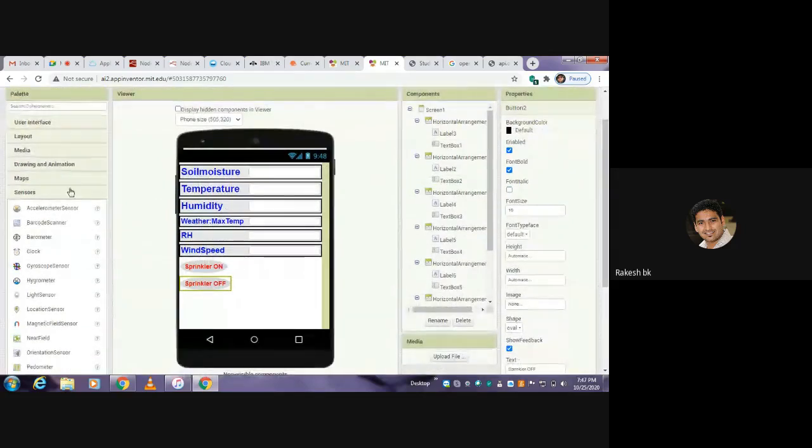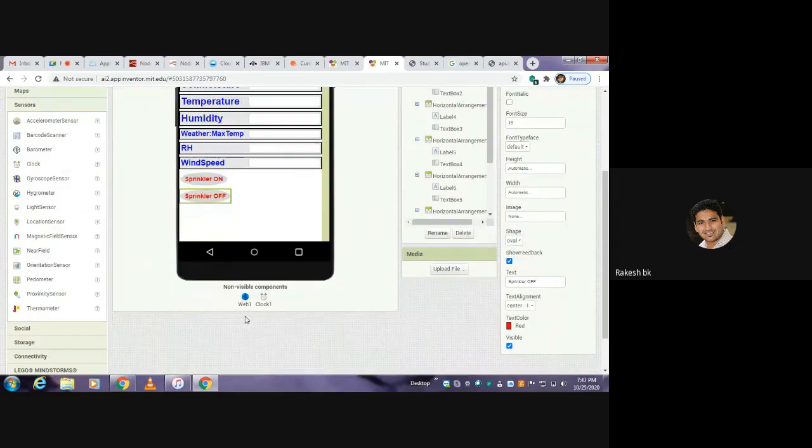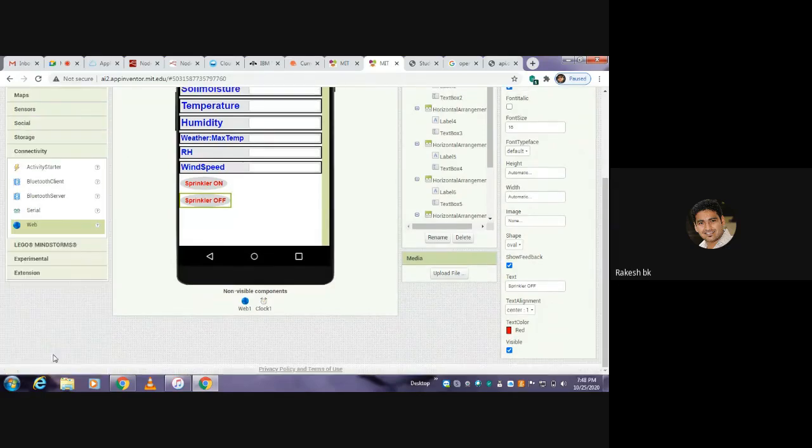Okay. If you go to the sensors, you get a clock here, because you have to trigger the sensors based on your regular intervals. That is why I will make use of a clock here. So I'll drag this clock and drop it here, as a non-visible component. And again, in the same way, I'll go to the connectivity and drag and drop this web component here, right? These two components are non-visible components, which are dragged onto screen one.